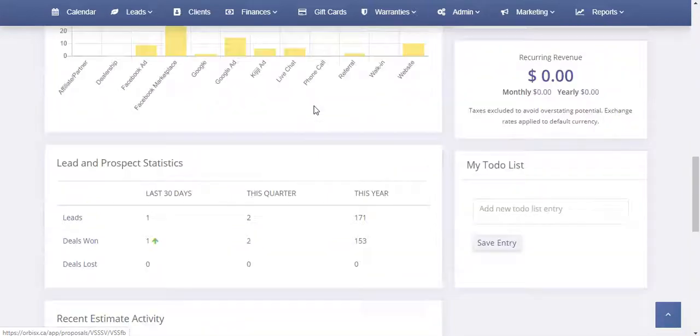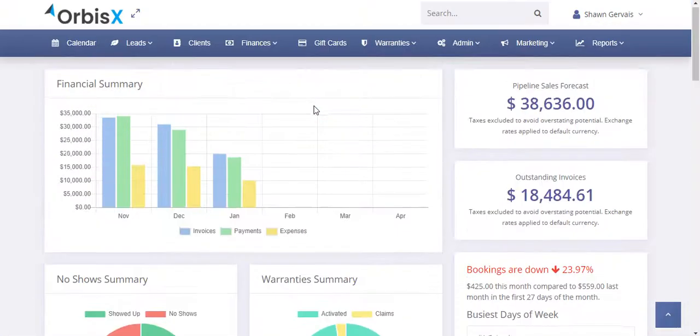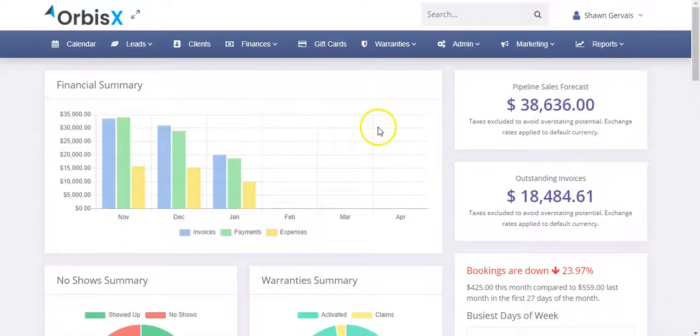So these are all your vital statistics that help you stay on top of the business. There is a lot going on here, but familiarize yourself with it. It's very important, especially for the growth and success of your business over the long term.